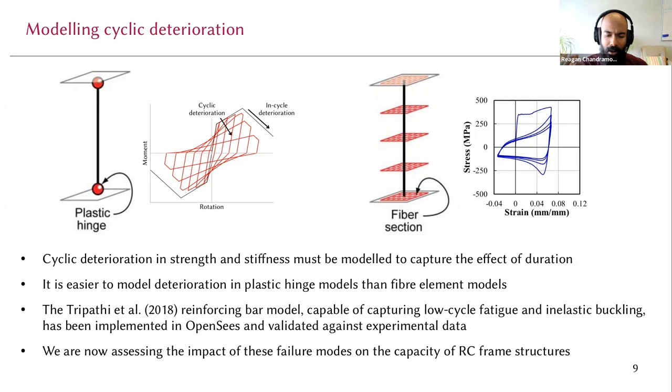So what we've done is we've taken this Tripathi et al. reinforcing bar model. This is a model developed by Mayank Tripathi under the supervision of Rajesh Dhakal over here at the University of Canterbury. And this reinforcing bar model is capable of phenomenologically capturing the low cycle fatigue and inelastic buckling behavior of these rebars. So we've taken this mathematical model and implemented it in OpenSees.